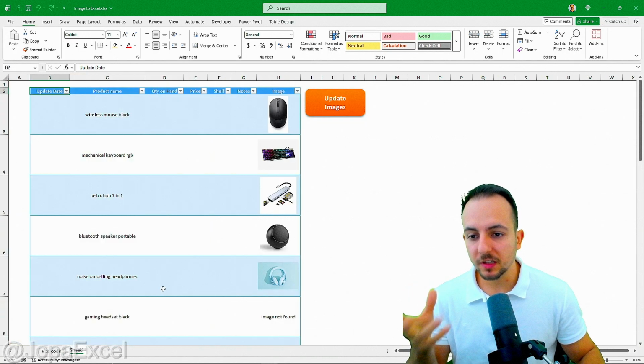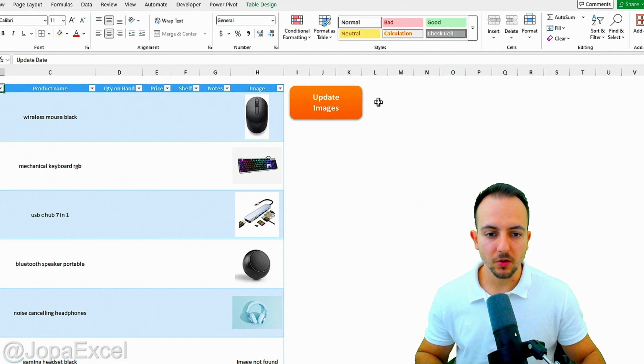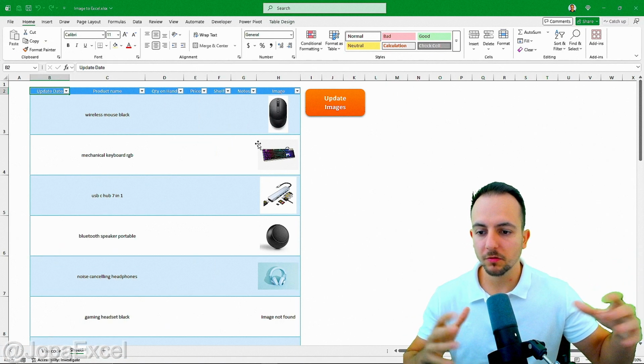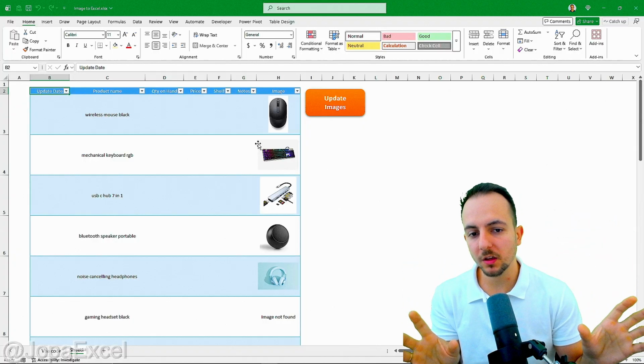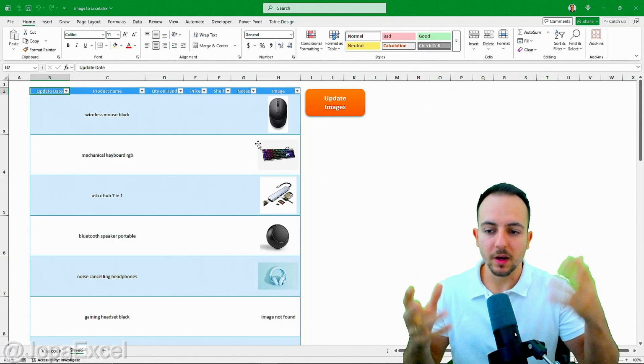So step by step from scratch, let's see how we can set up this same scenario where you have a list of different products, and just by clicking on a button, Excel is going to search your computer photos and folders, search everything, and match the correct image with the correct product.